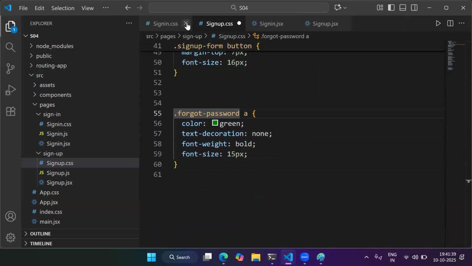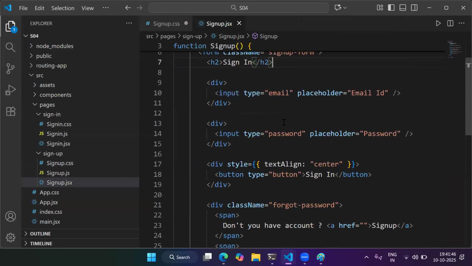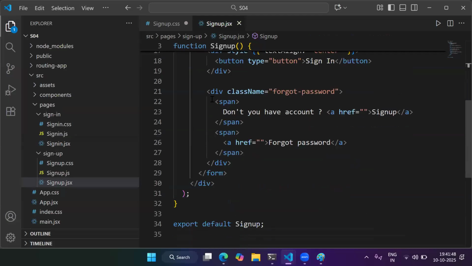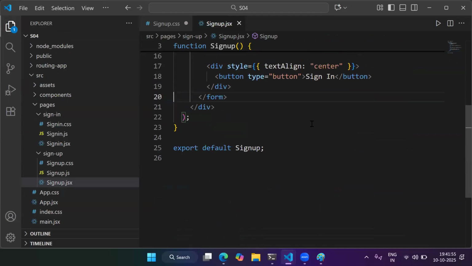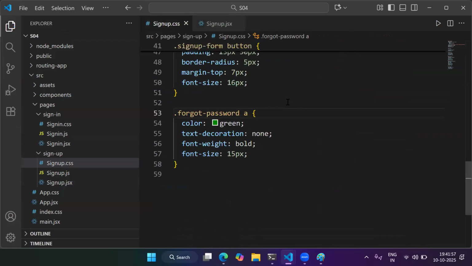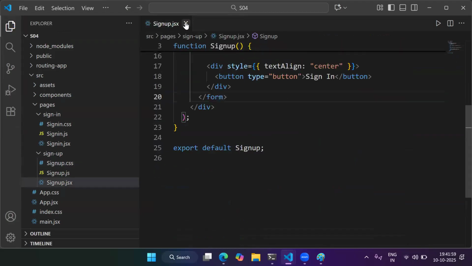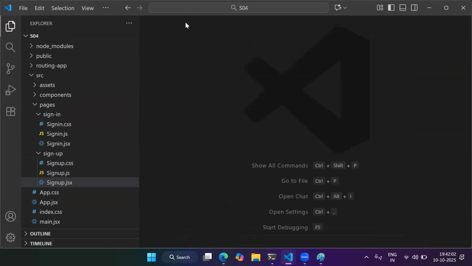Now let me close CSS file, sign in file. Let's close sign in JSX. Let's go to sign up JSX. And here we don't require this forgot password. So right now I am removing this part. So what I have done, just whatever code I have created for sign in, same code I have copy pasted. Just wherever I have sign in term, that term I have changed to sign up.